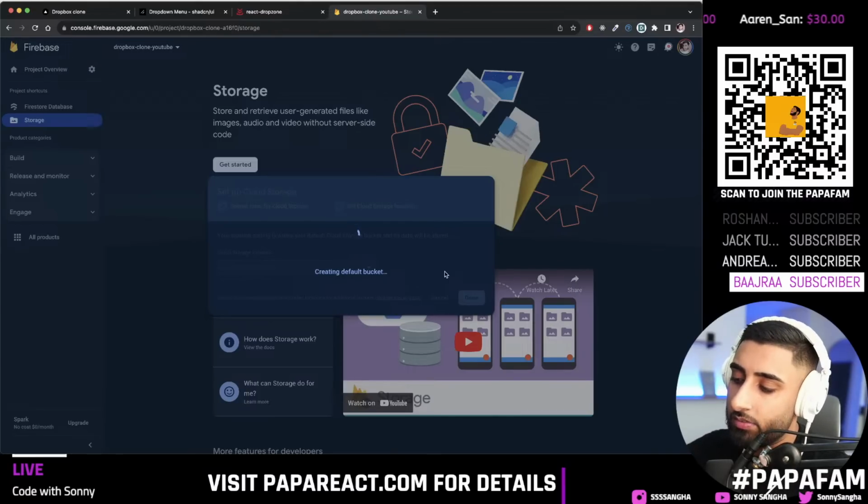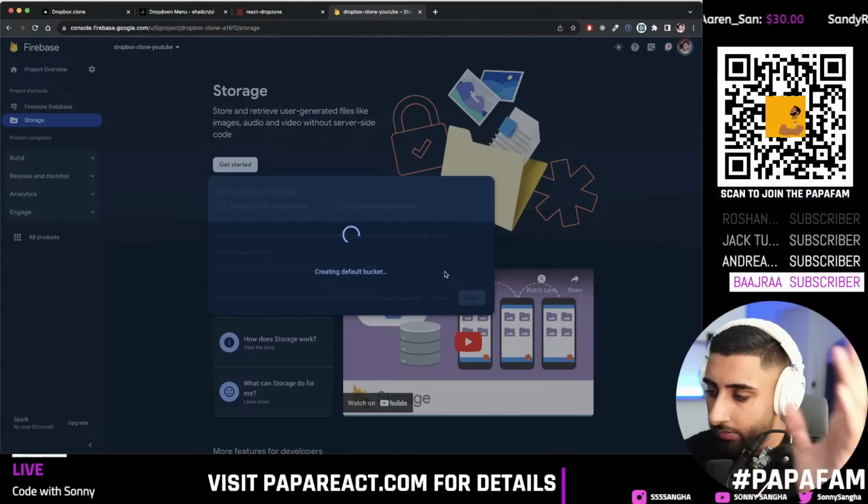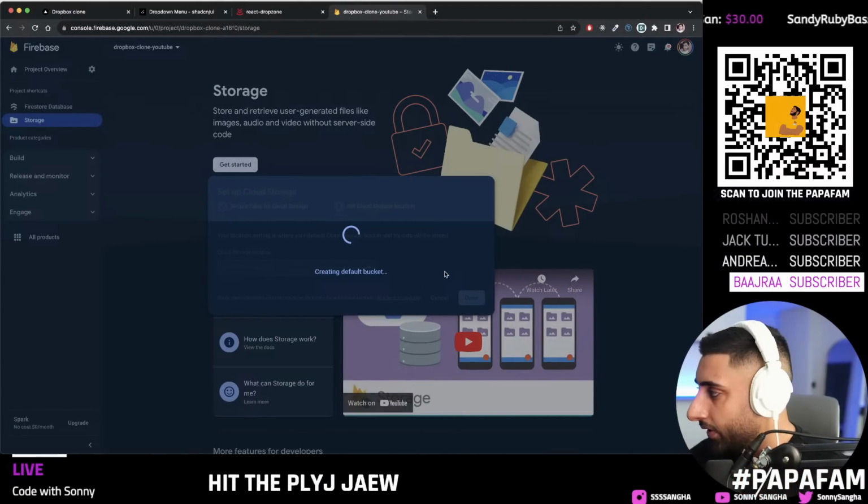This allows us to store images, audio, video, without any of the server-side rubbish. It's very easy to use.